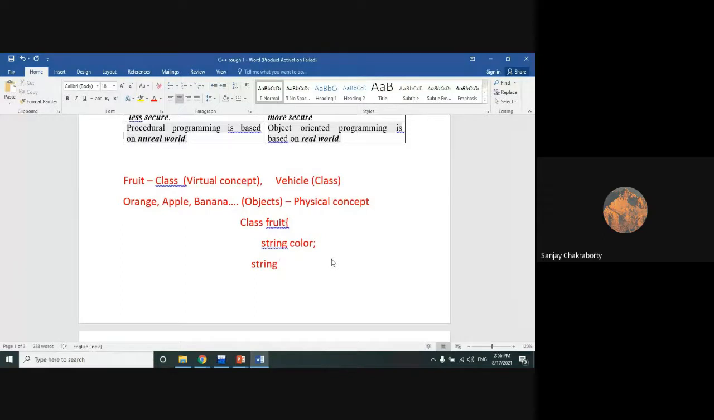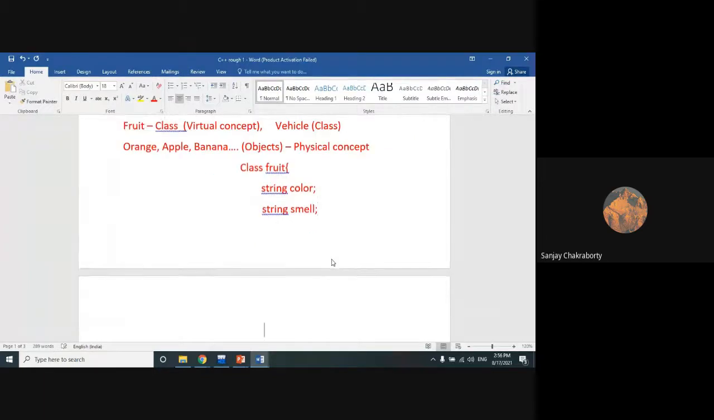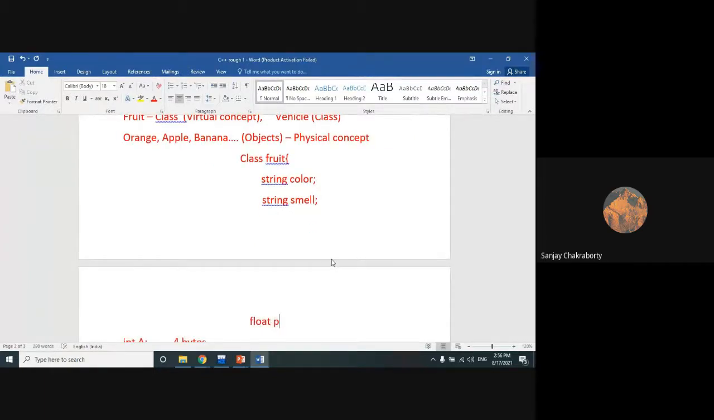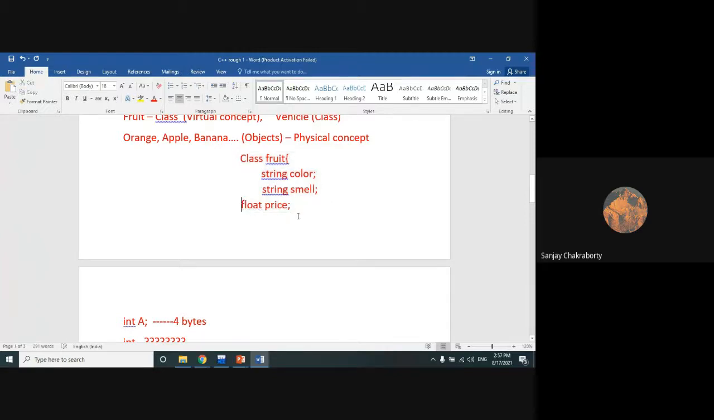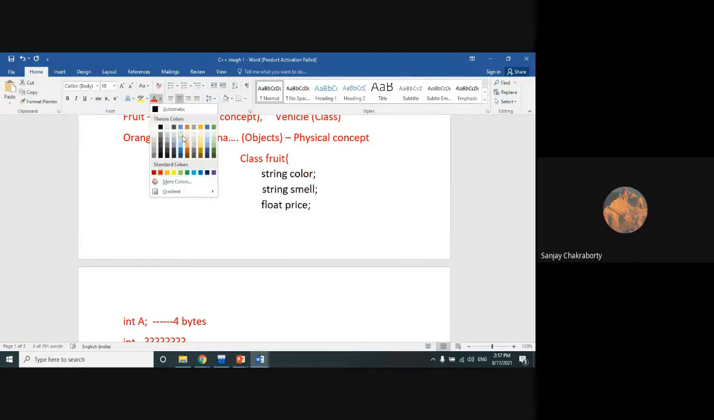In the same way, we can define other characteristics like string smell. Each and every fruit has some smell. You can define it. Can we define any integer or float parameters? We can define float parameters as well, like float price. Each and every fruit has some kind of market value or market price that we can define here. Float price. Understand what I'm trying to say? Anyone has any problem? Yes, say.